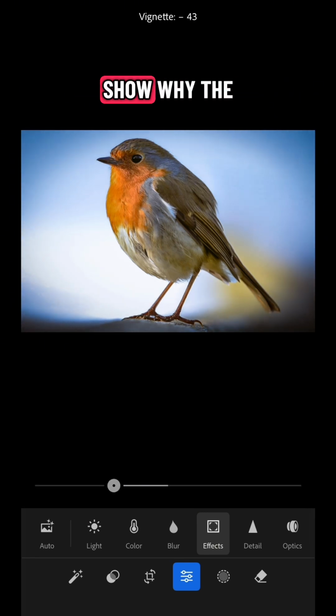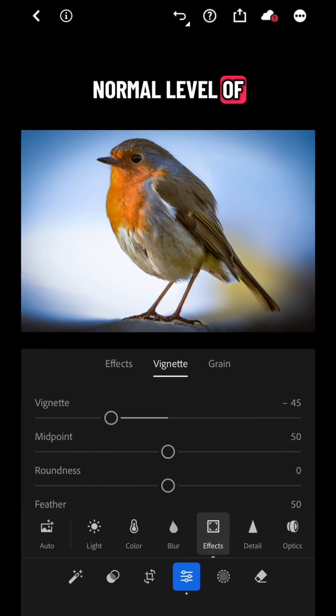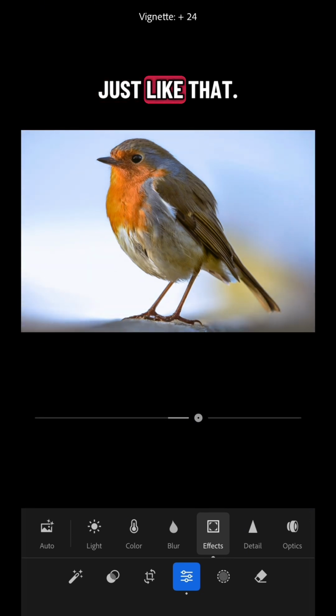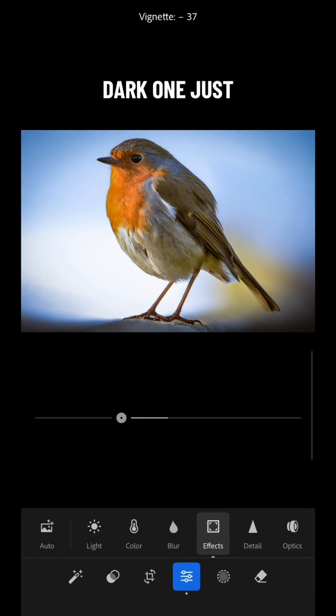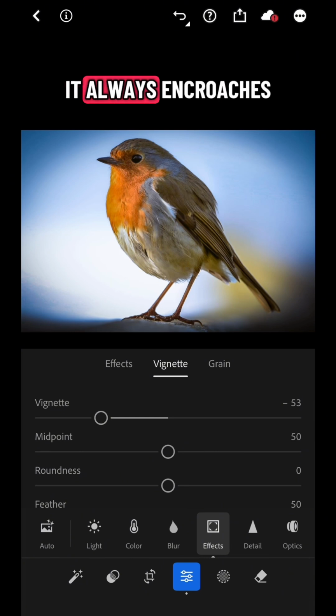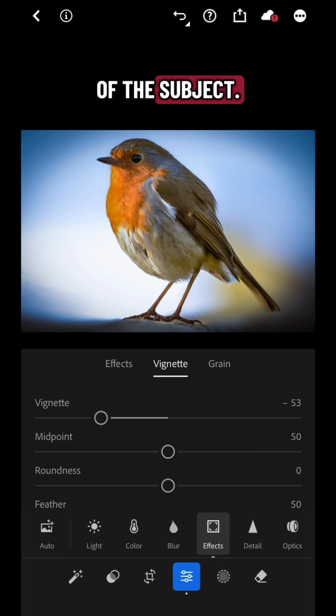So what we'll do, just to show what other sliders appear, you get the normal level of either dark or light. So you've got your dark slider at 45 or your white slider just like that. We'll use the dark one just for these purposes. When you lower or darken using the Vignette tool, it always encroaches on the top of the subject. In this instance, you'll see that there is the darkening on the tail of the robin, also on the head of the robin.